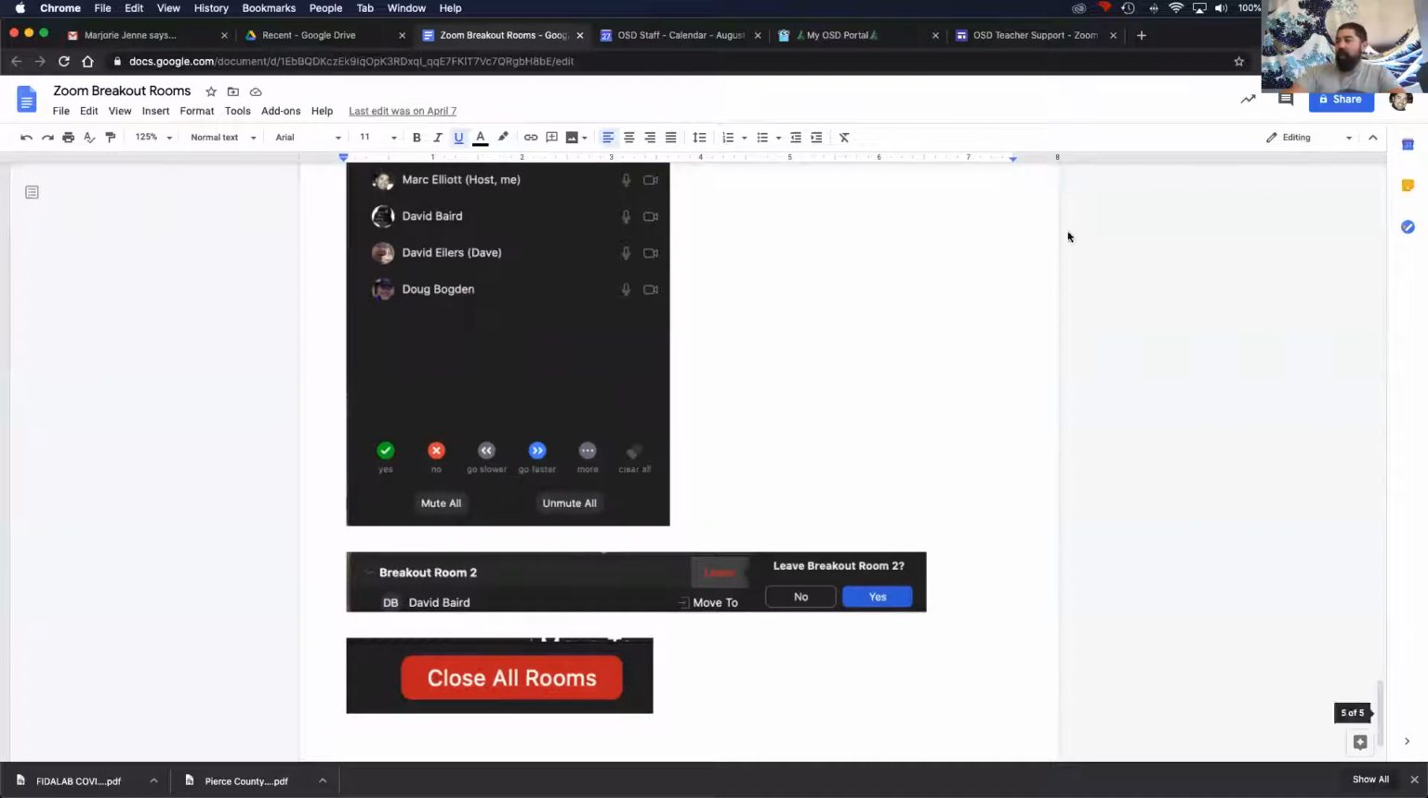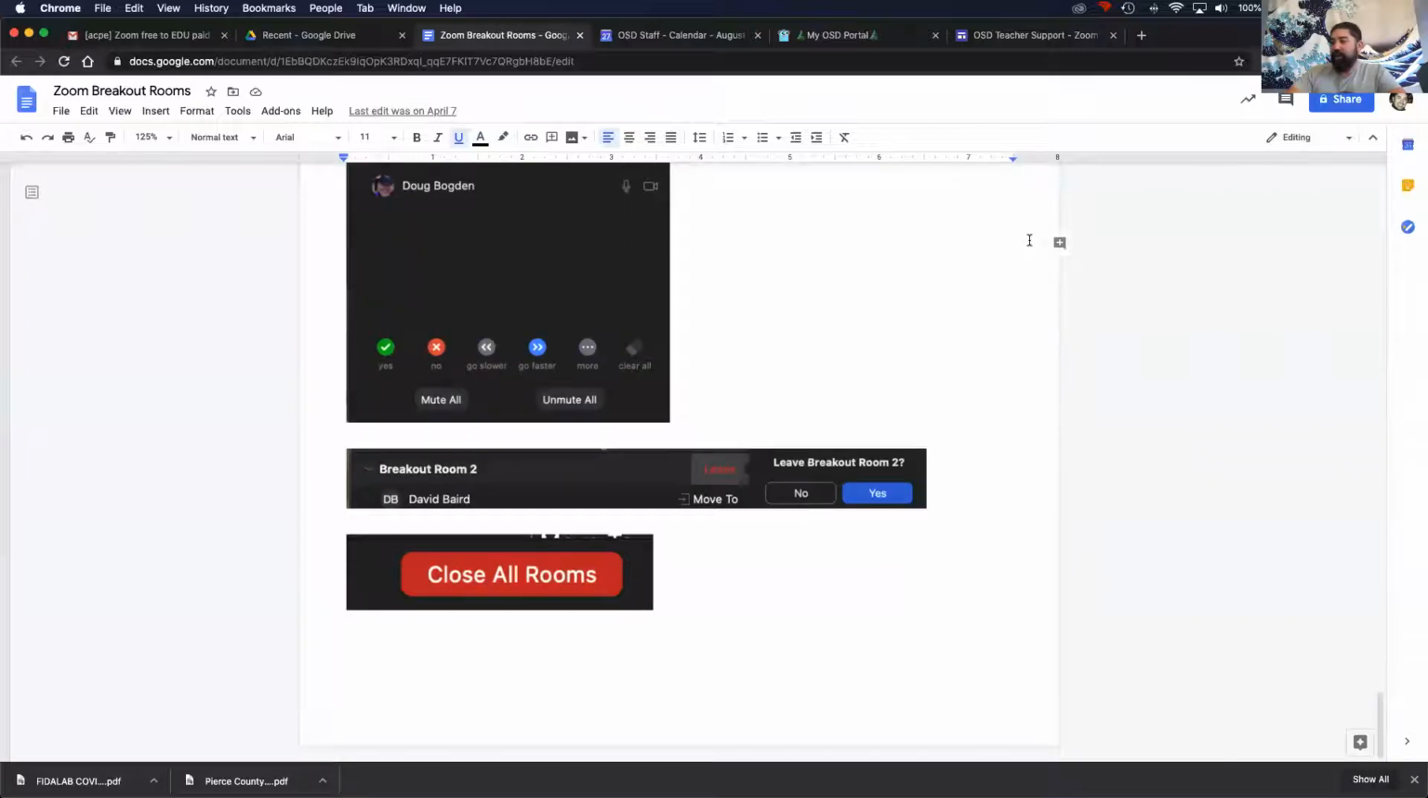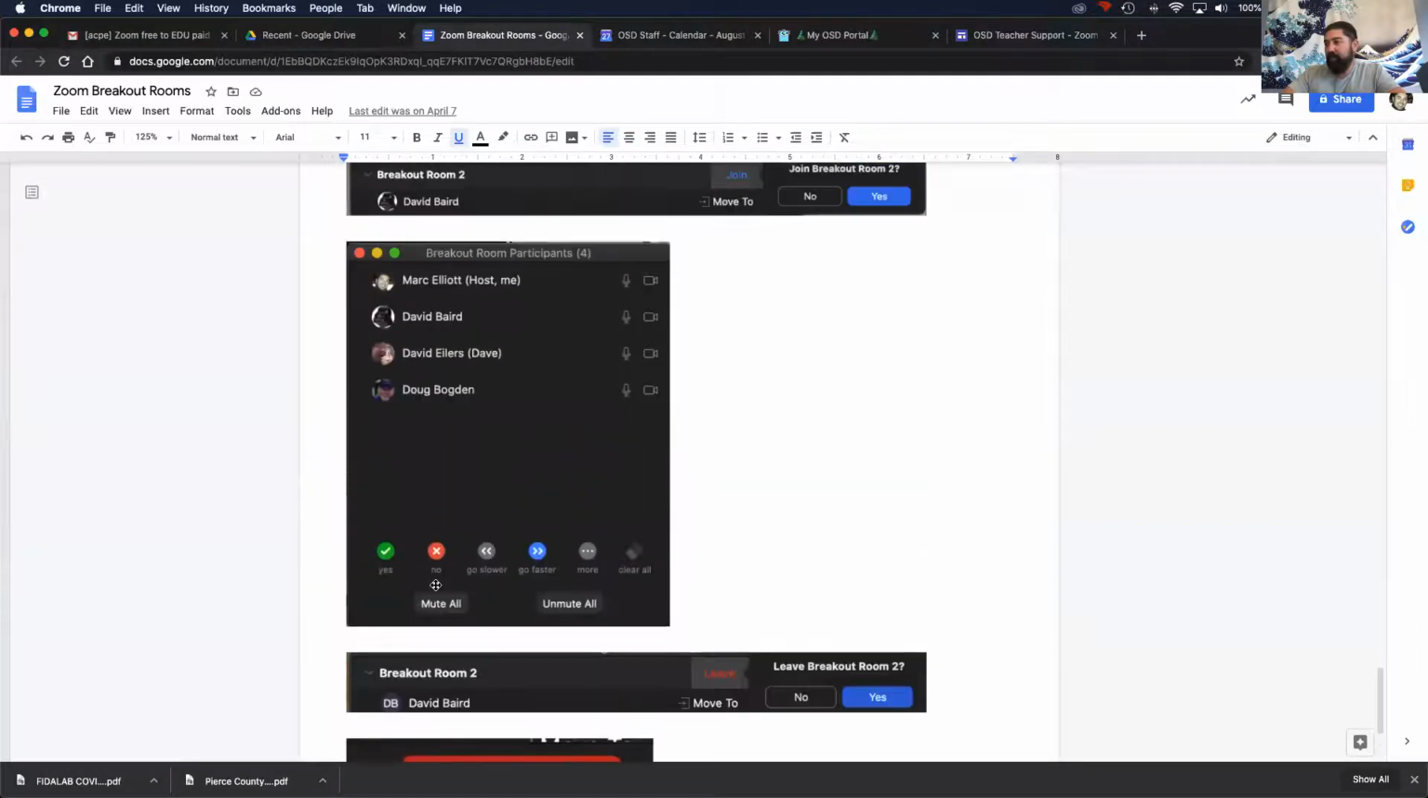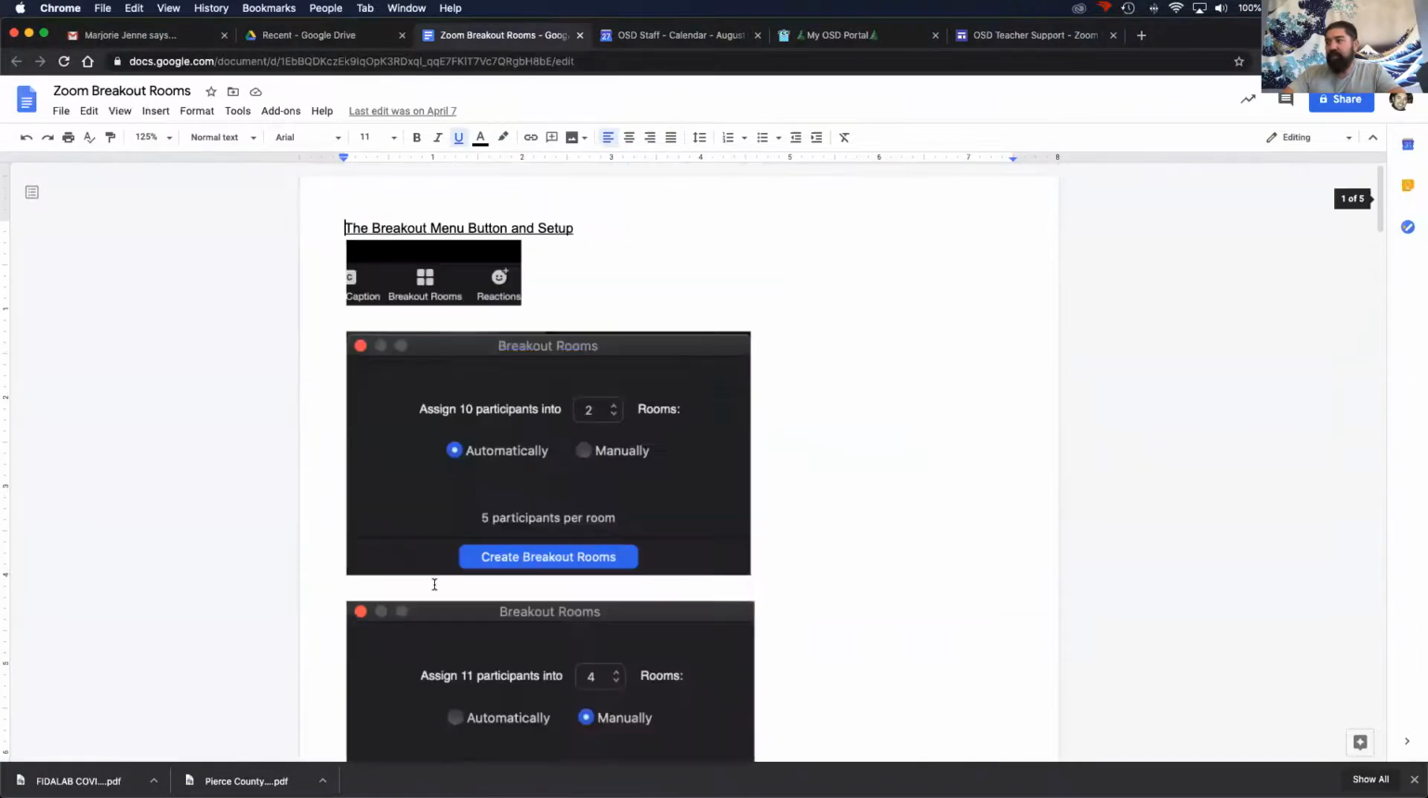Okay, when you are finished with the breakout room time, if you're doing it manually, you have a button that says close all rooms. You click this, and that kicks off your final timer that says the room is going to close in whatever amount of time you set. Okay, so that is start to finish how you do breakout rooms on the fly.